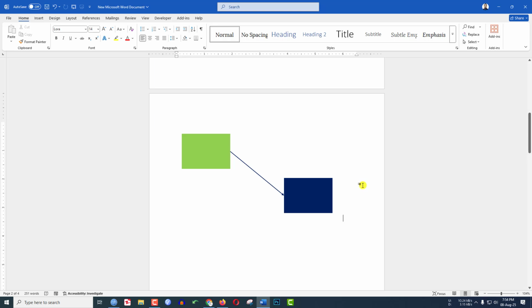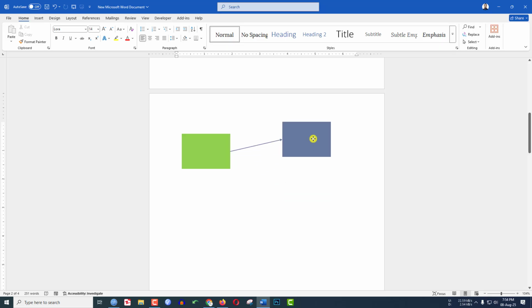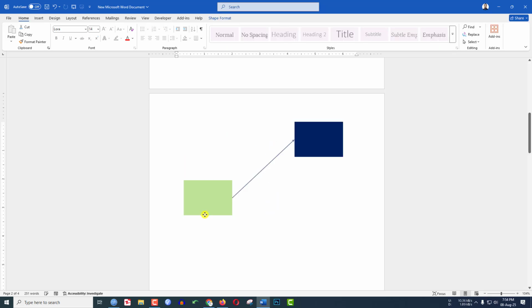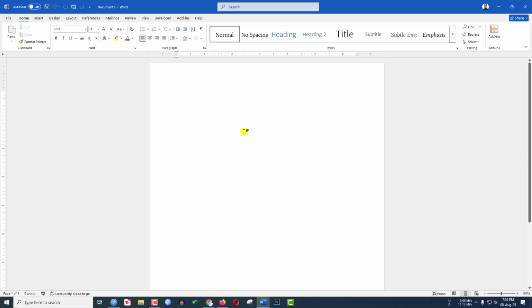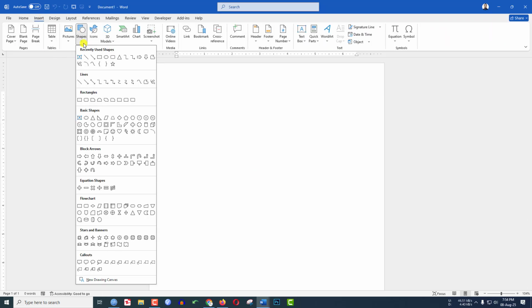In this video, you are going to see how to connect two shapes using an arrow in a Microsoft Word document, as you can see here. Let's get started. To connect the shapes, go to Insert, go to Shape, click on New Drawing Canvas.